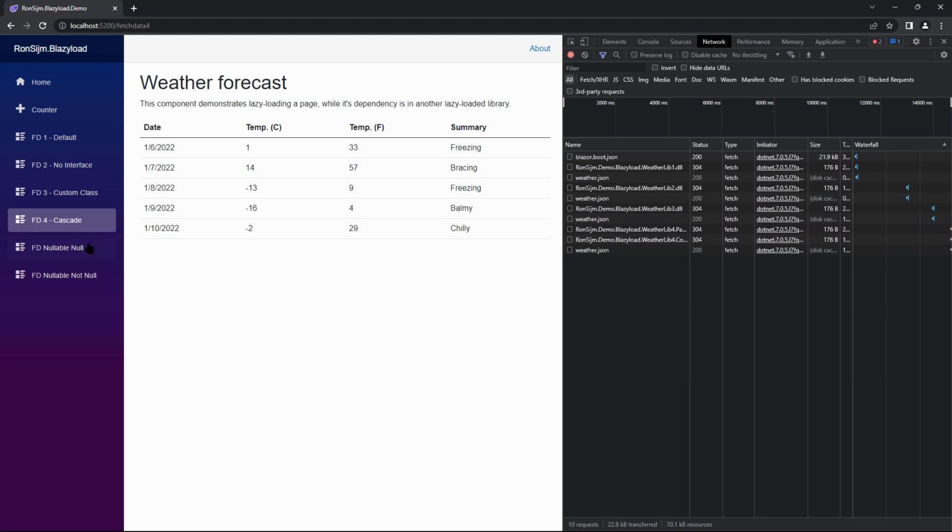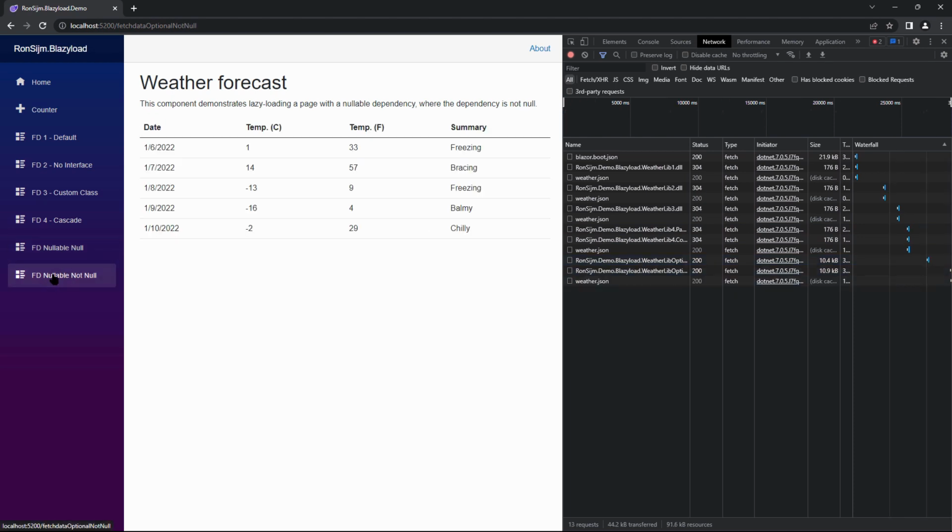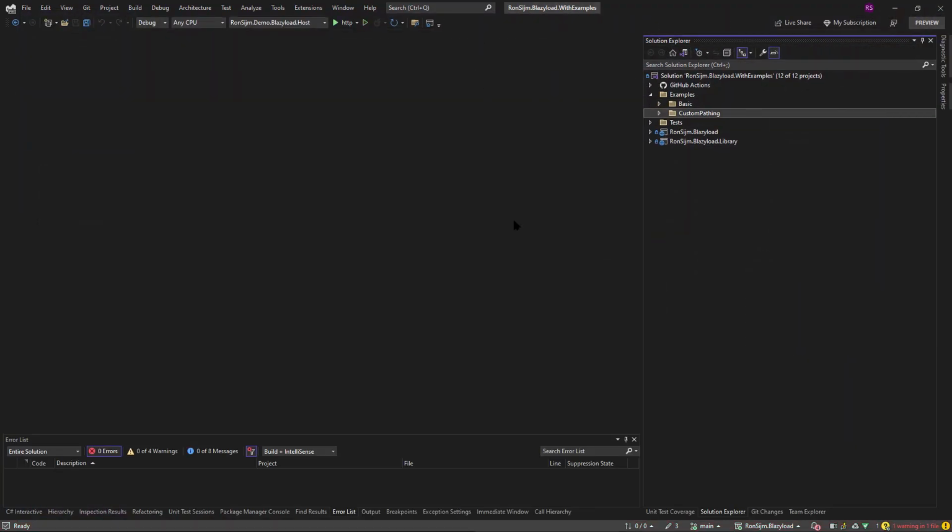If we go to the fetch data with a nullable null, you can see the page still loads, but it will just say there's no weather service available because there was no registration for this weather service. And then if we go to the fetch data nullable not null, you can see the page loads and there is a weather service data here. So that way in your pages you can optionally load stuff if they are lazy loaded, because potentially they are not loaded, you don't know.